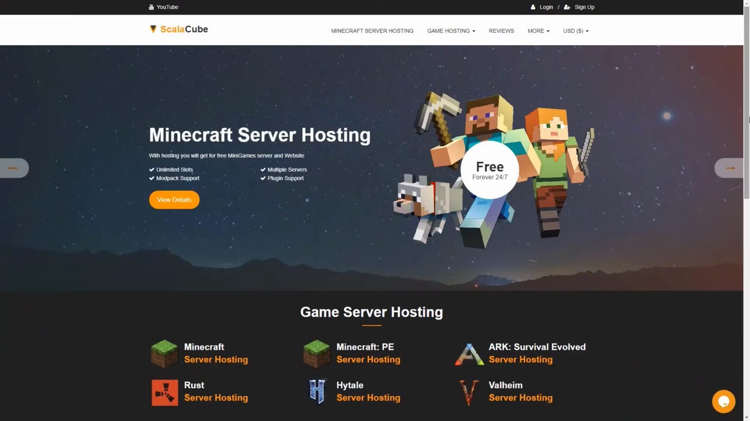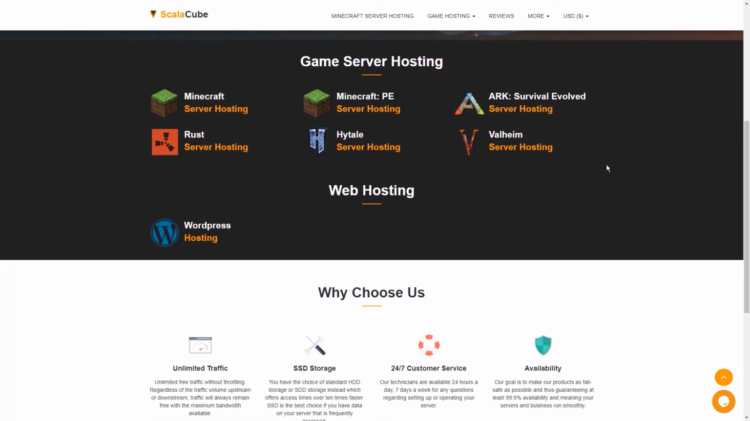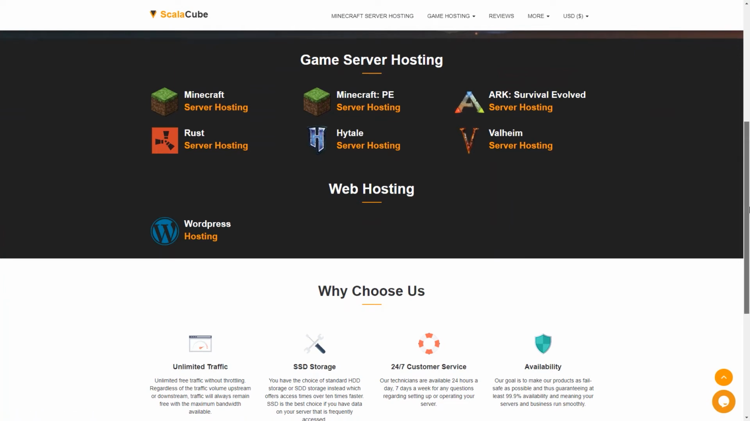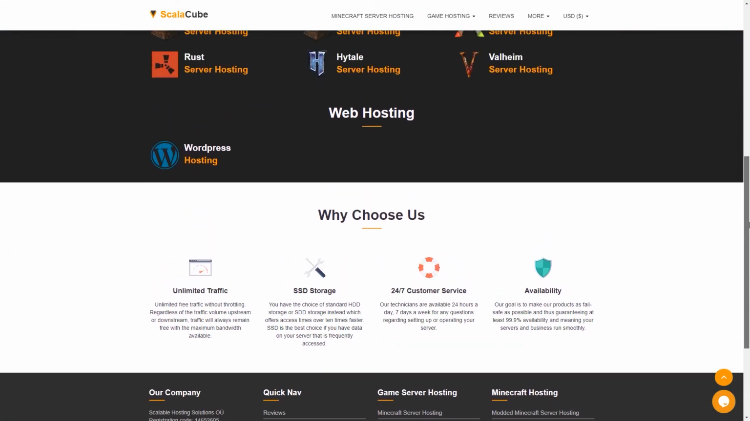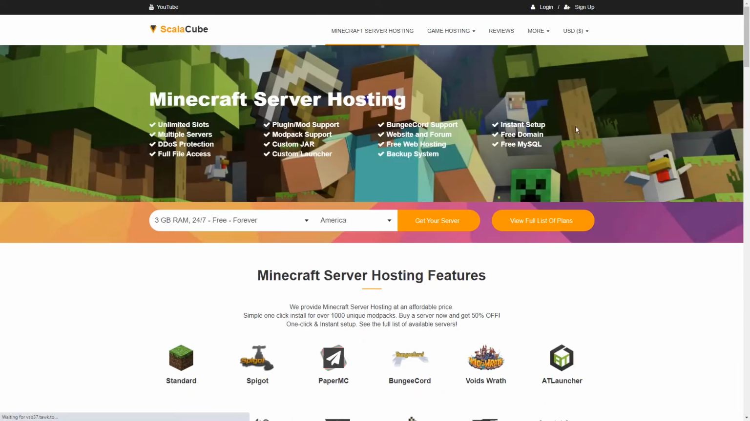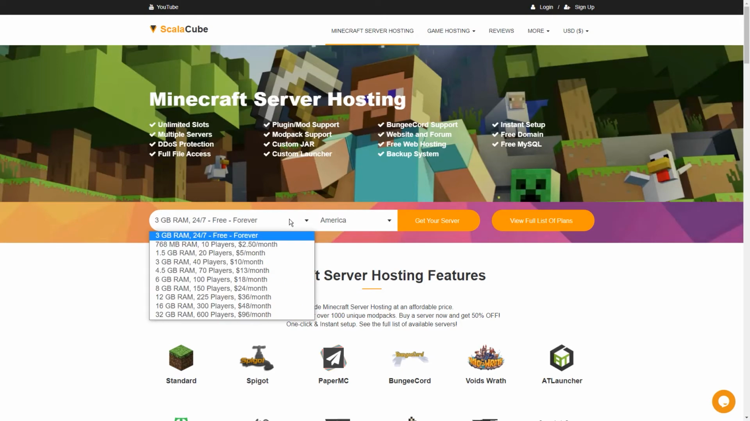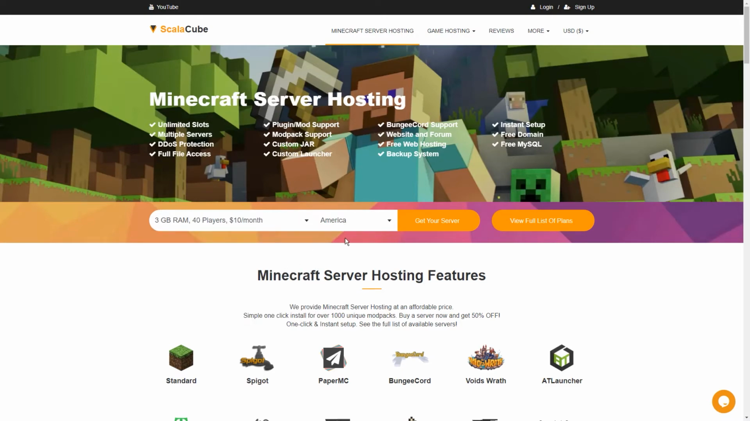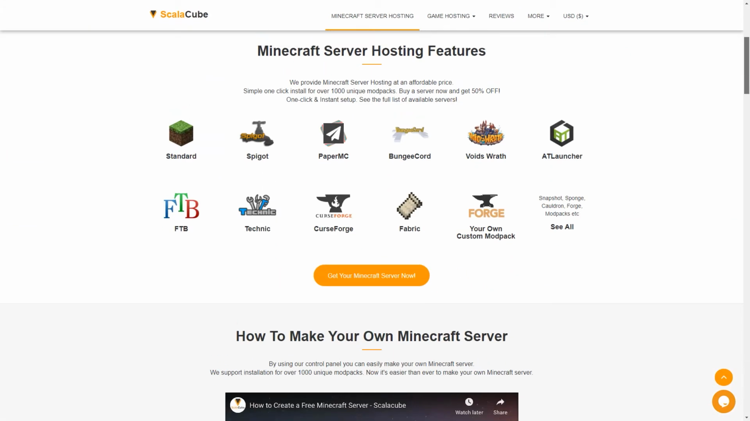At number 2 on our list, we have Scala Cube. We recommend Scala Cube if you're going to be running a Minecraft PE server. It is the mobile version of Minecraft. Their pricing compared to Game Team is a bit more on the expensive side. Scala Cube's pricing implies that they'll be charging you $2.50 per month for 768 MB RAM, however, that's only for the first month. On your second and following months, you'll be charged double that for a server with less than a gigabyte RAM. And that's for only 10 players.